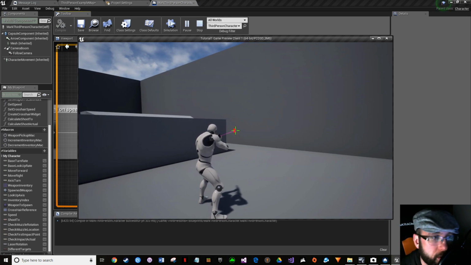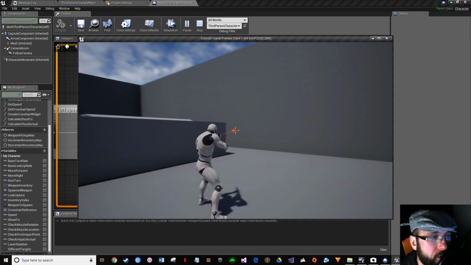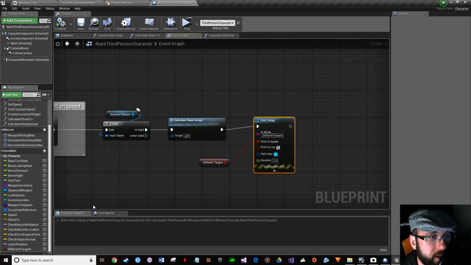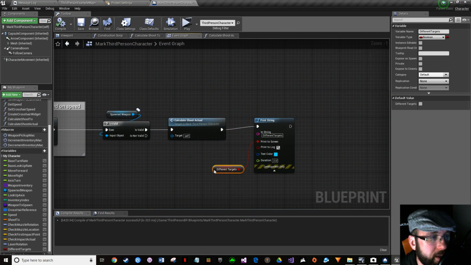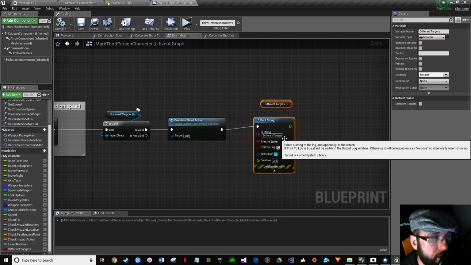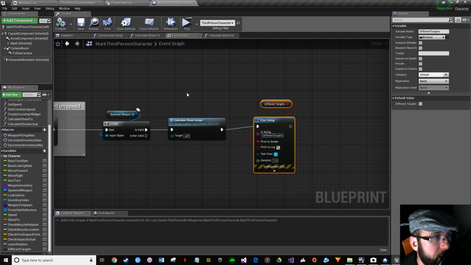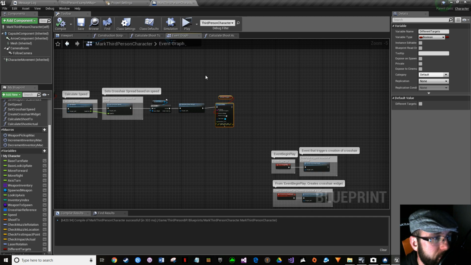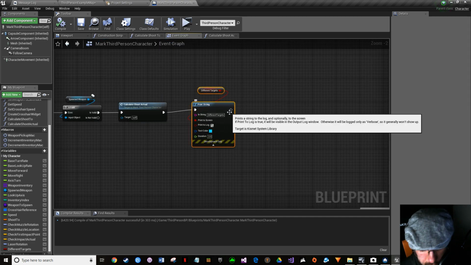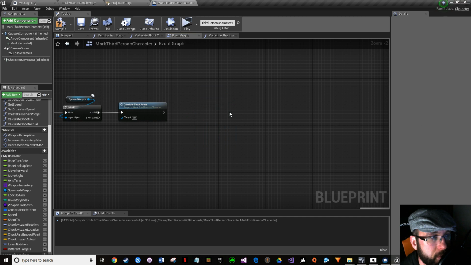So we'll continue forward. Now we're going to set it so the crosshair actually does something differently. So we can go ahead and get rid of this check since we know that we are good. This is located in the event graph of our third person character. This is the different targets thing that we just did in the previous tutorial. So I'm going to delete that over here.